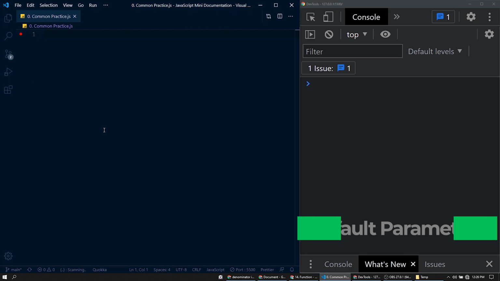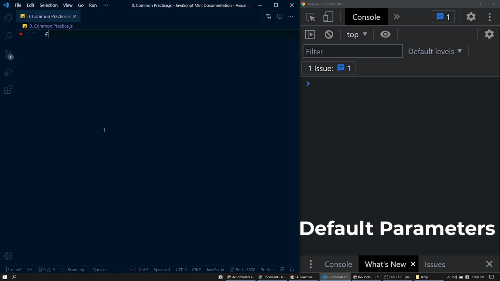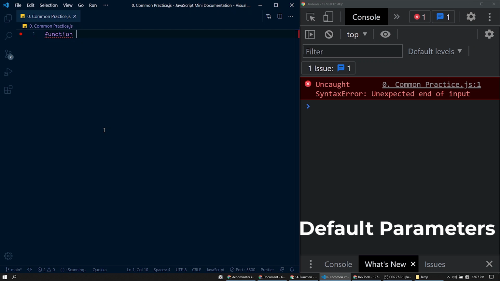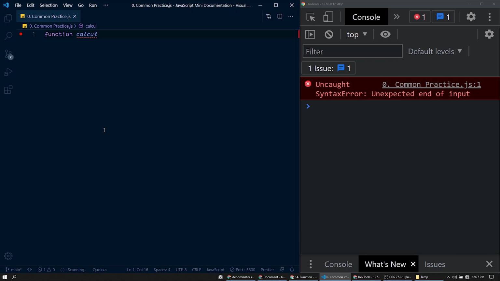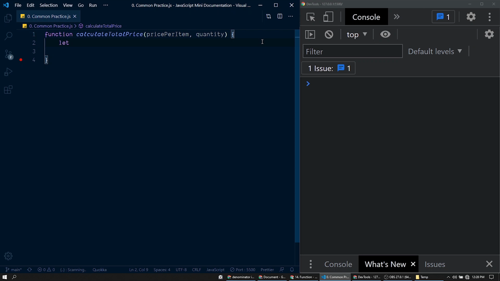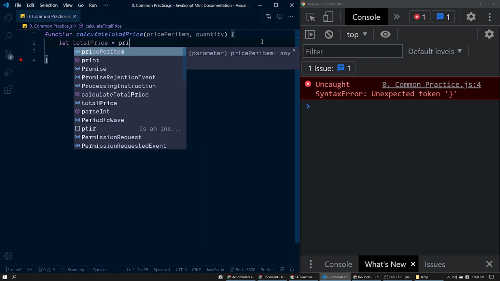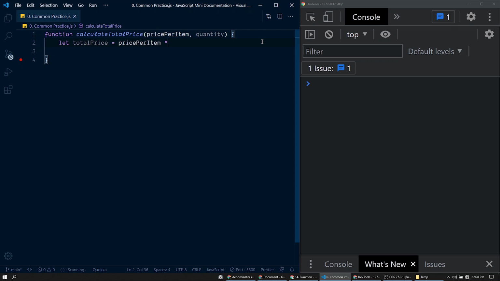I want to talk about default parameters. For that, I will be defining a function to calculate total price per item and quantity. To save the total price, I will declare a variable totalPrice. For this calculation, we just need to multiply price per item with quantity. Finally, we will just print this total price like this. Total price is equal to, just concatenate the variable totalPrice here. So here we have the function declaration.